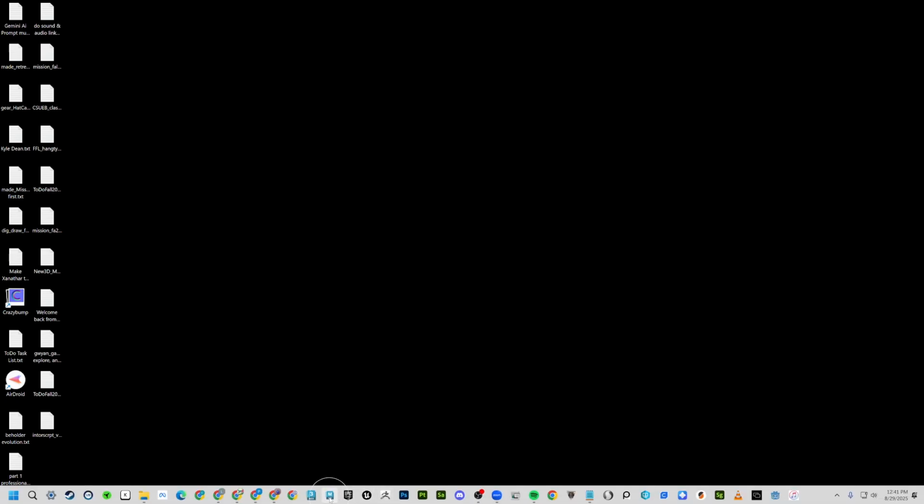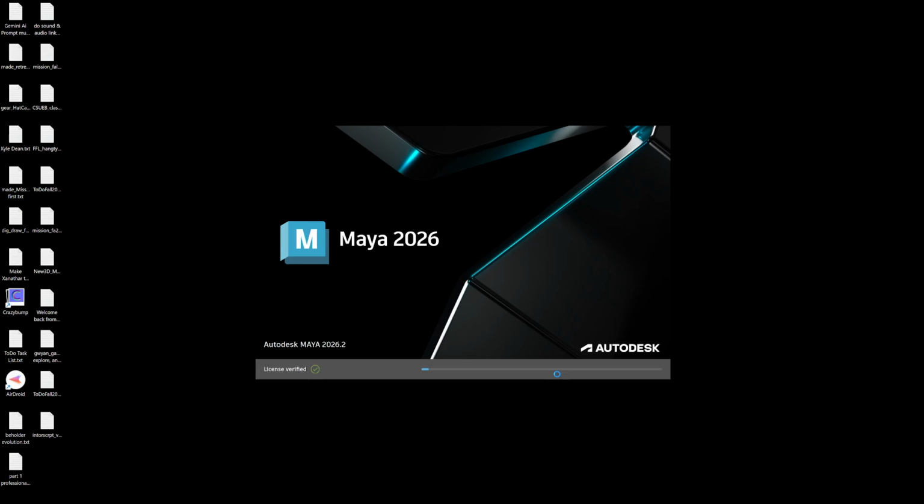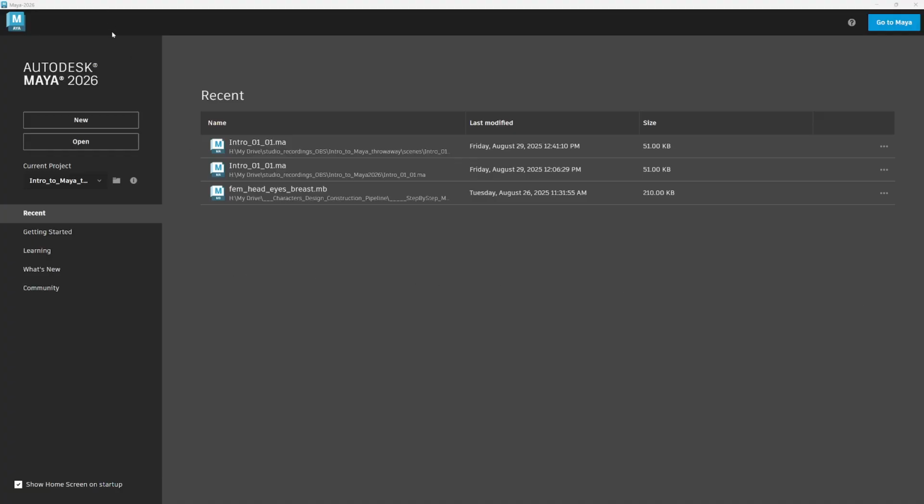I go down now and I've pinned it to my taskbar and I open Maya 2026 one more time. It's on a .2 already from Autodesk. And as it opens, you're going to come to the File Open screen. Okay, and here's the open screen. So from here, you can go new. You can hit open. You can go to your recents folder.